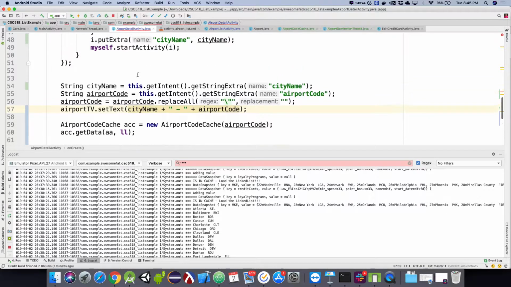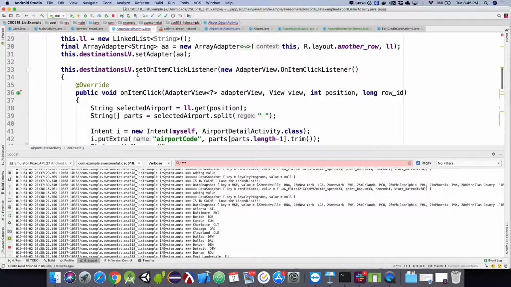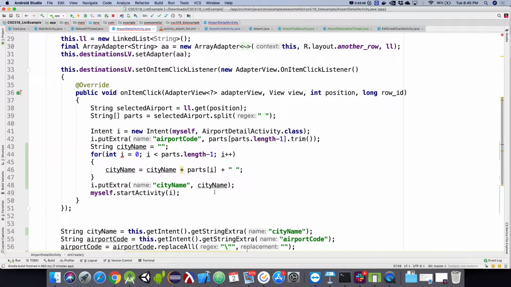Nope. It's not liking the variable i, because we're calling our intent i. Yeah, it doesn't like it on mine either. So we should probably use a different variable name.